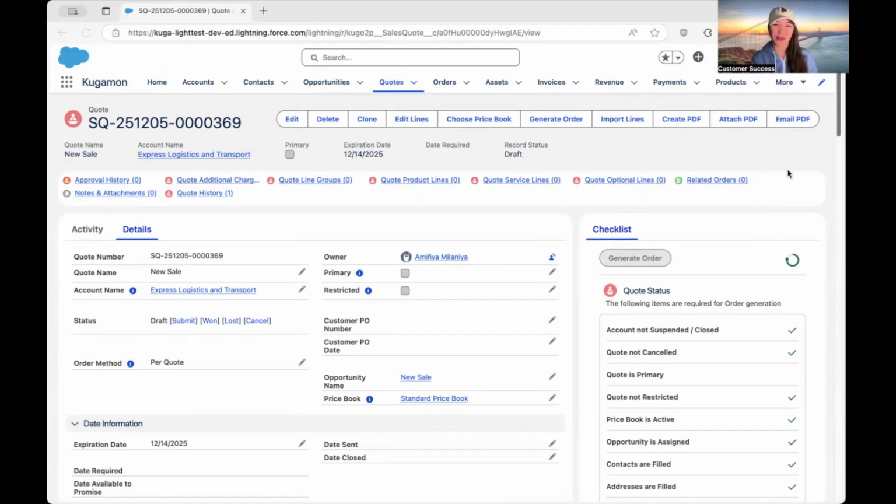Now, what you'll notice right away on the quote record is a very modern interface. This is the SLDS2 UI designed to enhance your entire Lightning experience. And if you like this, we actually have a separate video on our YouTube channel explaining how to enable it, so be sure to check it out. Now, from this quote, let's click into Edit Lines to add our line items.